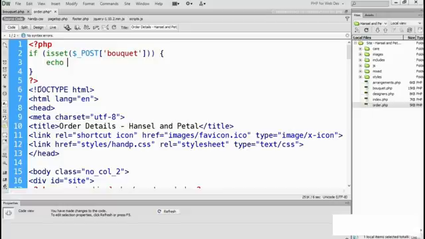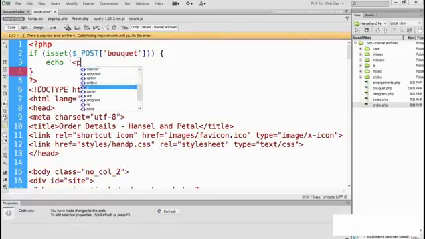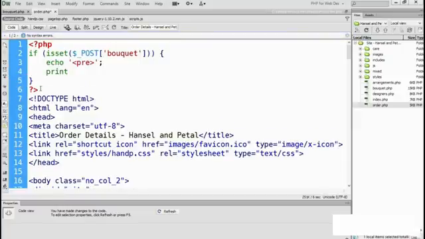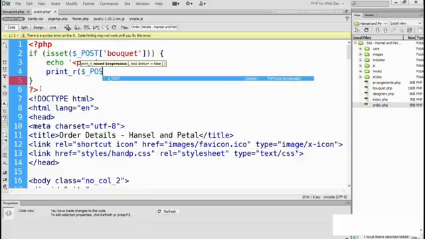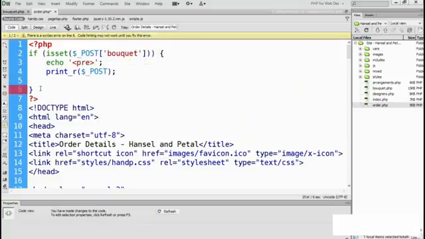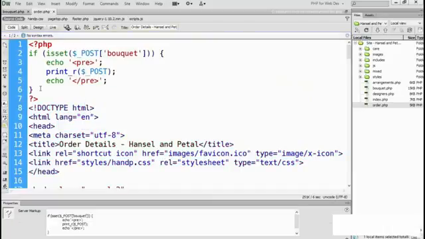So I'm going to do echo pre, then print_r to display the contents of the array, and it's the post array that we want to look at. And then we'll have a closing pre tag as well. So it's all displayed in a way that's easy for us to read. Right, save that. Now this is going to come above the doc type. It doesn't really matter because all we're doing is for testing purposes.